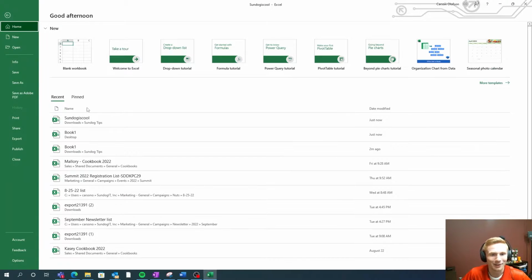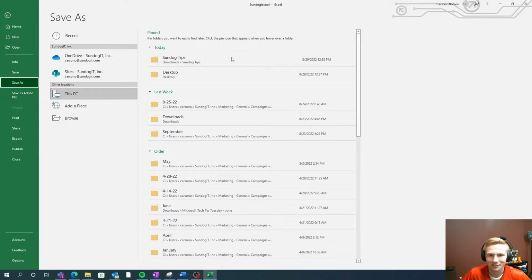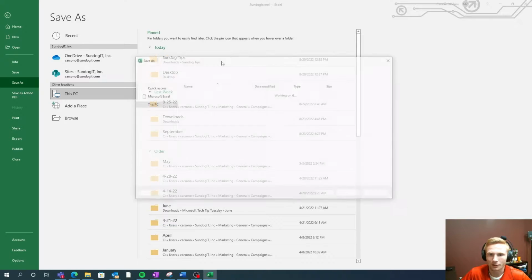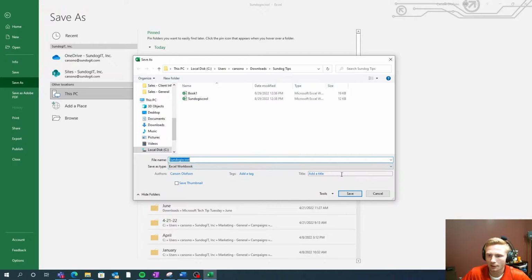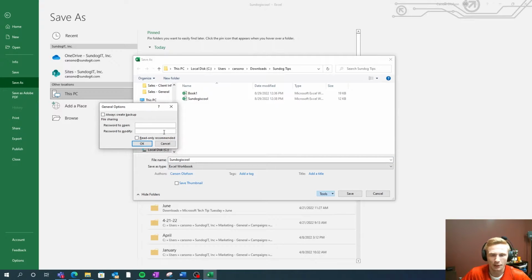So go into File, go into Save As, and we find the right place for it. So right here I have Sundog Tips. We're going to go into Tools, General Options, and we're prompted with a security question. So there's two security passwords here. One's going to be to view the document, and the other is going to be to modify it.